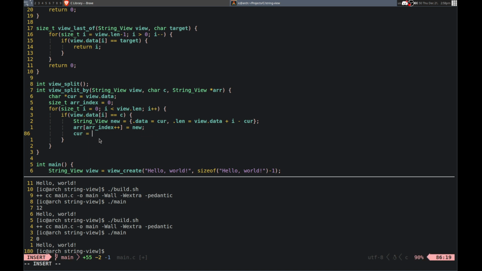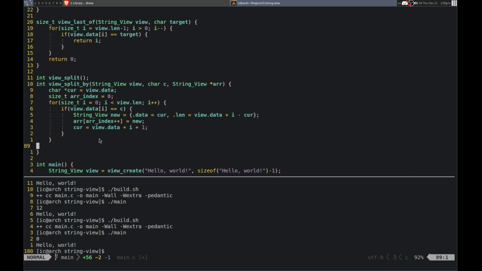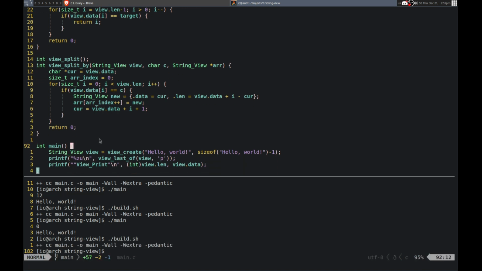Curve equals view.data plus I. And I might need to do a +1 to get rid of the character that we're at. Something like that. That might not be exactly right, but it is somewhere along those lines. And then we can just return 0. Okay. Let me build that. And it does actually compile. Okay, I'm gonna try it. I don't think it's complete yet, but I can find out.